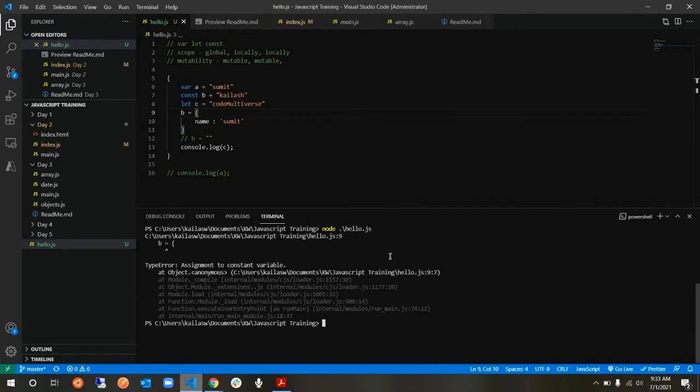But now what are we doing? We are trying to change the value. So this time what are we getting? We are getting a type error. Keep a watch on all these different types of errors. Previously we got a reference error when we were trying to do what? When we were trying to access it outside the scope. Now we are getting a type error.